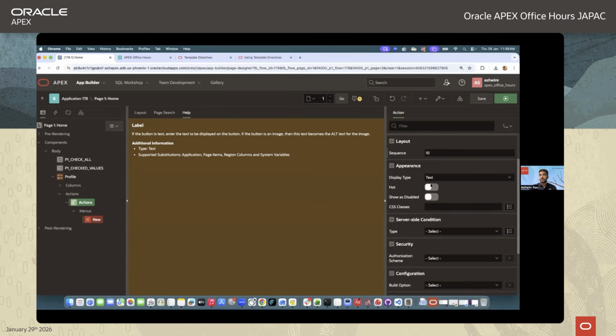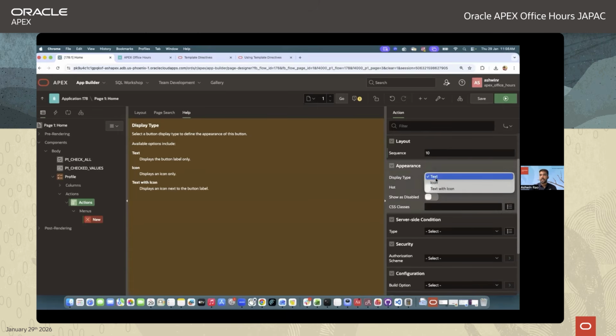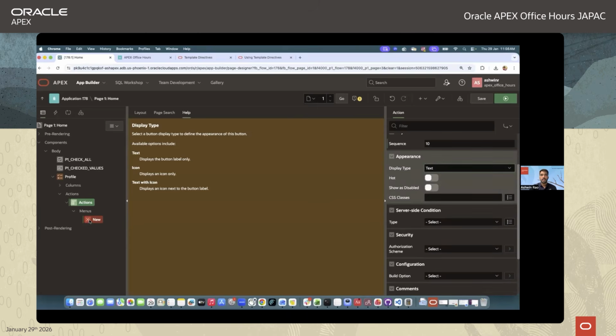If you want, you can change the appearance, right? You can have text with icon and so on. I will go with whatever I have here. All right, so let's go and define the menu.